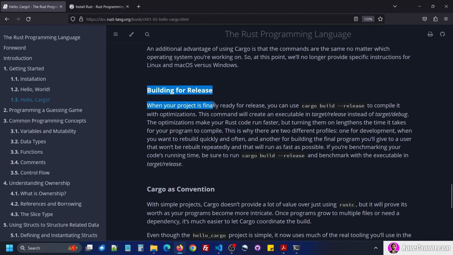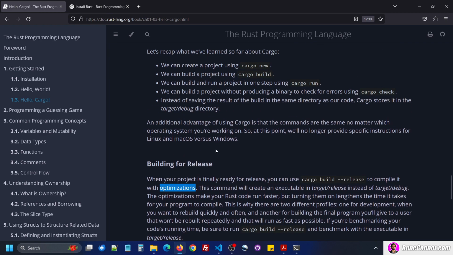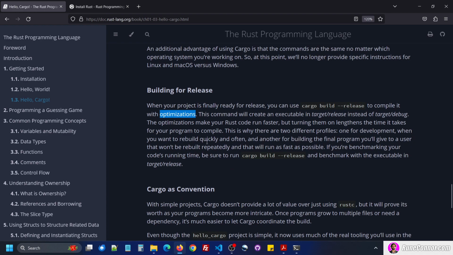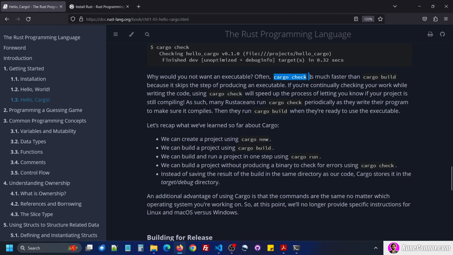Okay, building for release. When your project is finally ready, you can use cargo build release to compile it with optimizations. Oh, okay, so build doesn't do optimizations. Anyway, I wonder how this is faster than cargo build. It skips the step of producing an executable. Oh, it just doesn't produce the file. So writing to disk, that's the only thing.